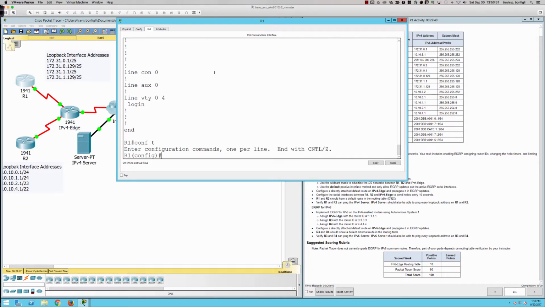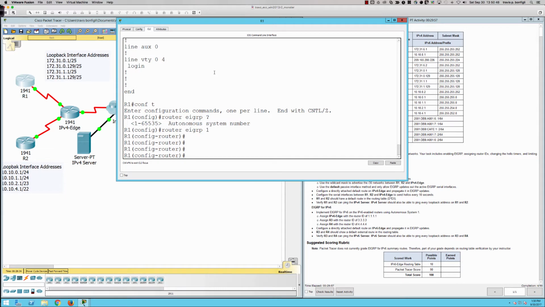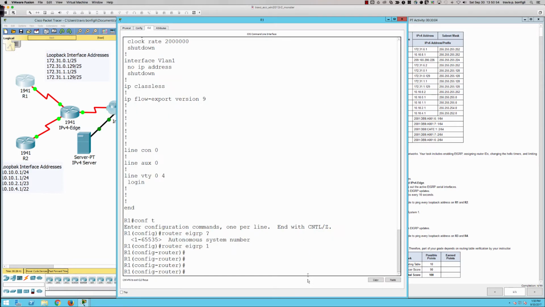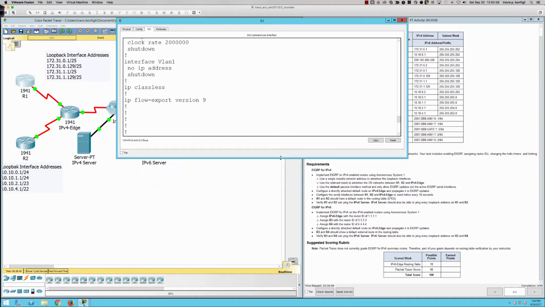Let's get into global config and let's say router eigrp 1. Again, that autonomous system number needs to match between all of the EIGRP speaking routers. When we transition to OSPF, remember that that is not the case. The process ID in OSPF is locally significant, but the AS number in EIGRP needs to be the same.